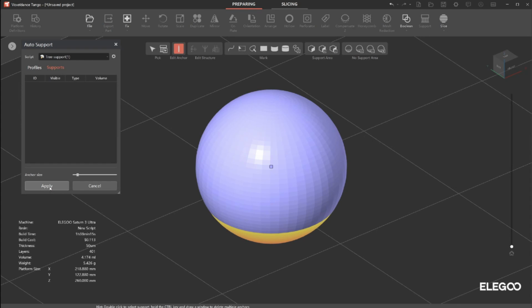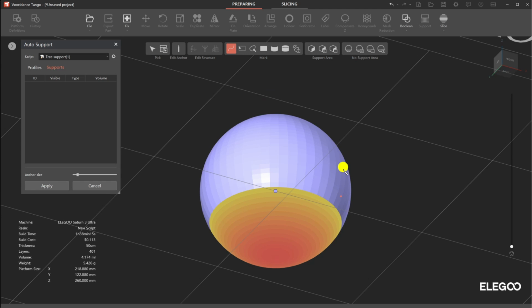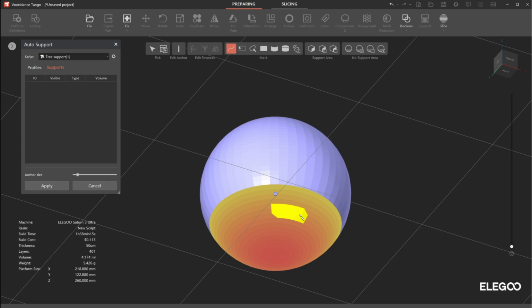Create support area. Tango has several marking types you can choose according to your needs. By selecting the brush mark, you can press and hold the left mouse button to mark the area. After marking the area, select Create Support Area. Choose the required support type and apply it to generate support.